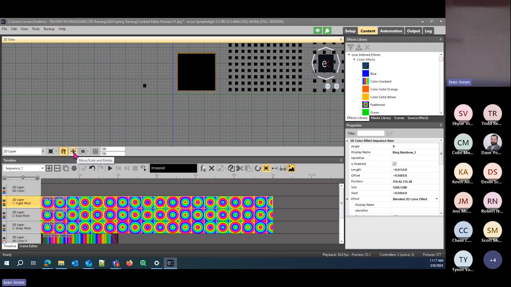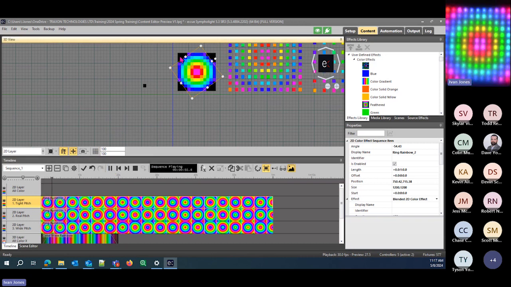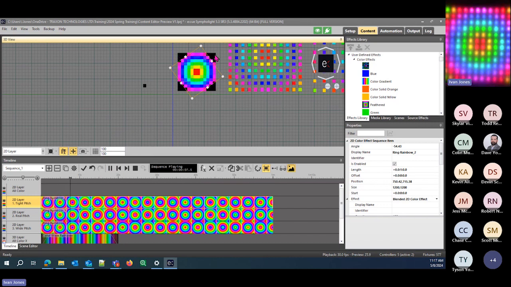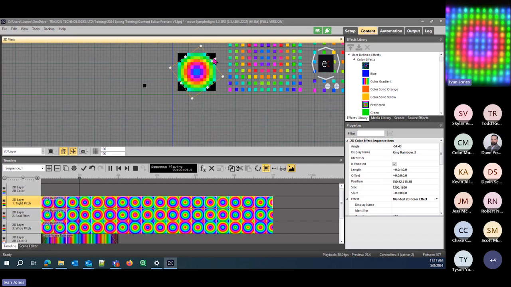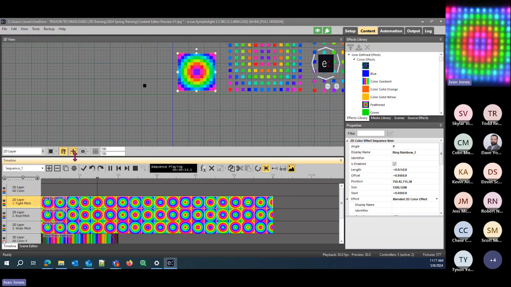With that showing, I have this move, scale, and rotate. When I do that, I'm able to change how that effect frame is drawn. Right now, if I hit play on this, you'll see that that effect frame does not fully cover the fixture and we lose those edges. I'm going to hit undo so that that goes back to how it should be.